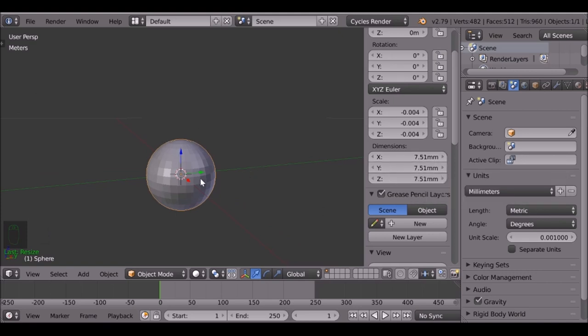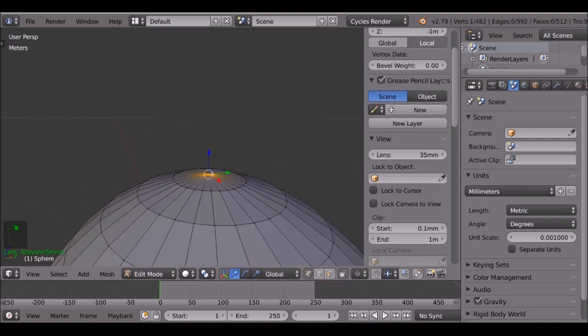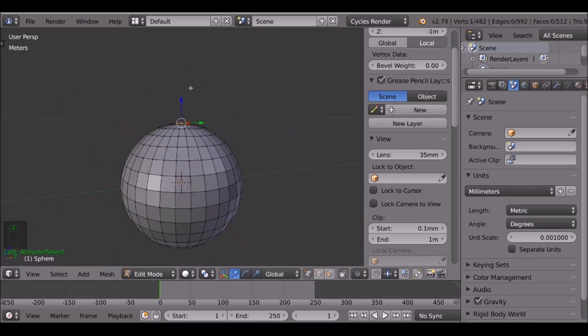So let's press Tab to go into edit mode. I'm just going to select this vertex here, so right click, select this vertex. Then if we hit O on the keyboard, we can activate proportional editing, and we can see this by this icon over here when we press it. So now this is activated.